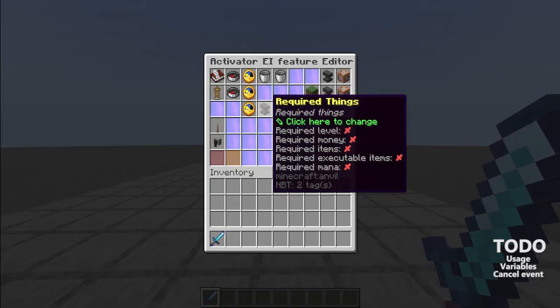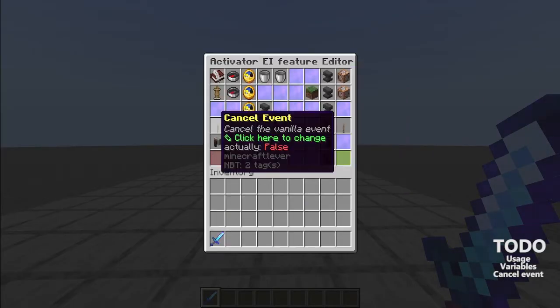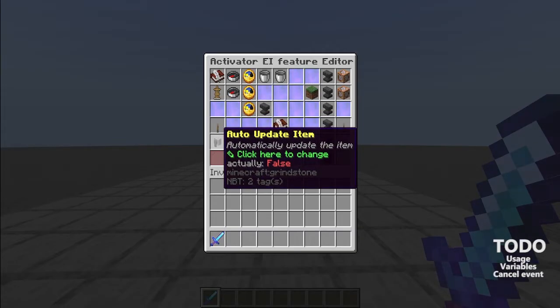Next thing is required things, but it is only for the premium version. Cancel event, I told you that I will explain this later. Auto update item. What does this do?